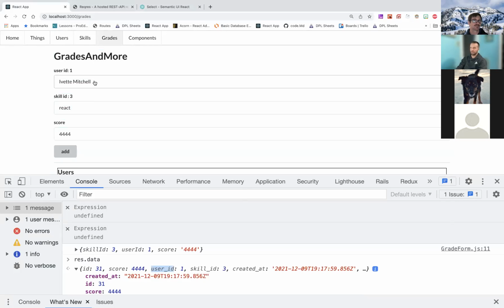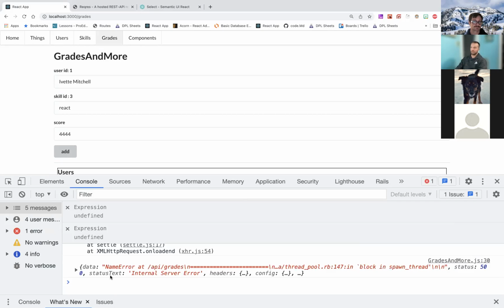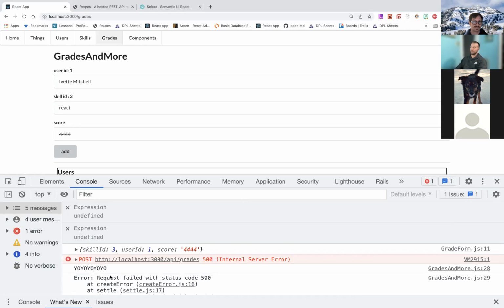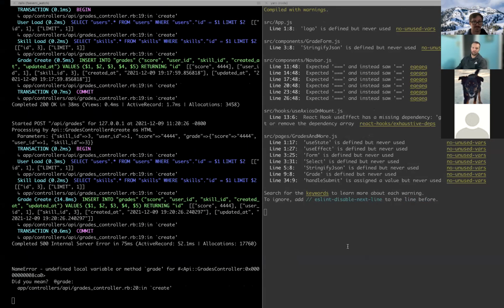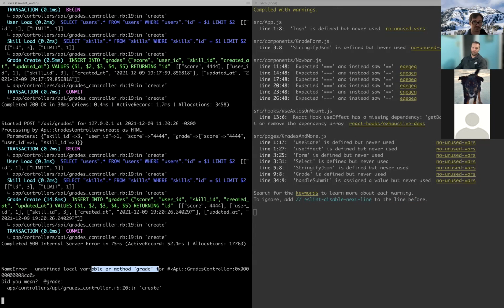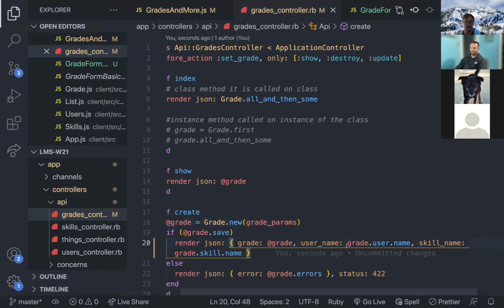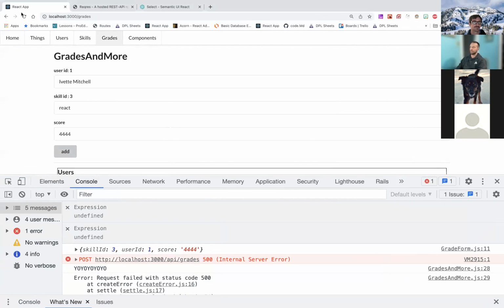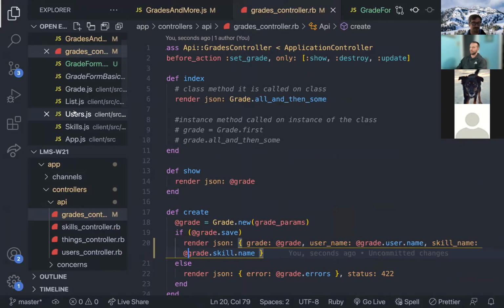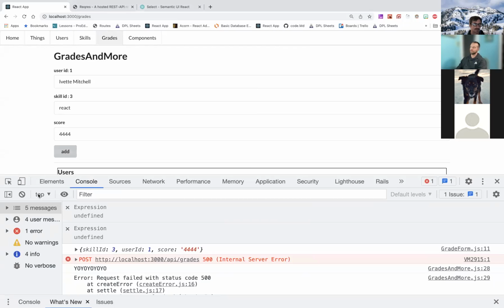Let's get out of my debugger. Let's clear my console and click add again. I have a 500 error. So 500 error, probably forgot a comma or something, but let's look at this. Undefined local variable or method grade. Did you mean at grade? Yes, I did. So I need my at symbol here, at symbol there. So now if I clear this, click add.